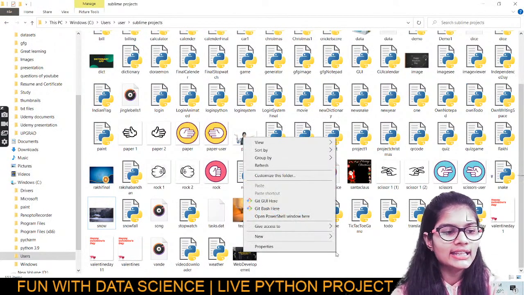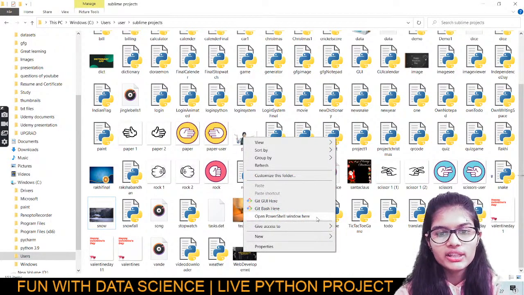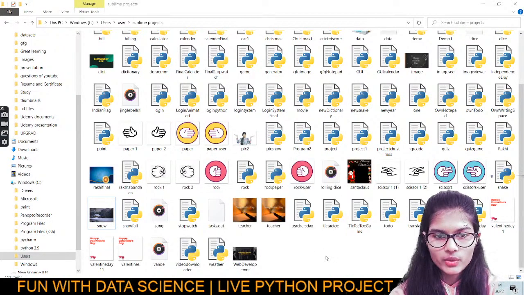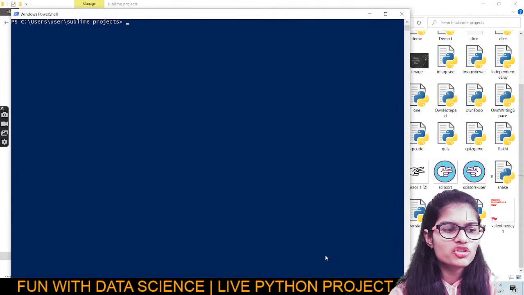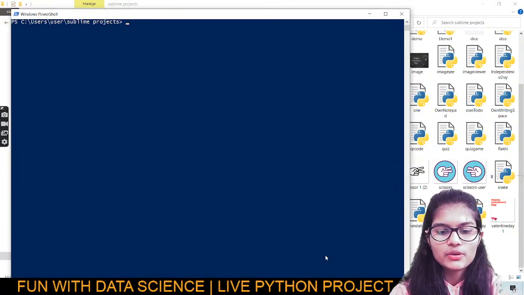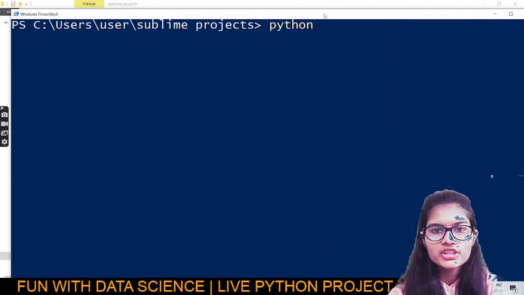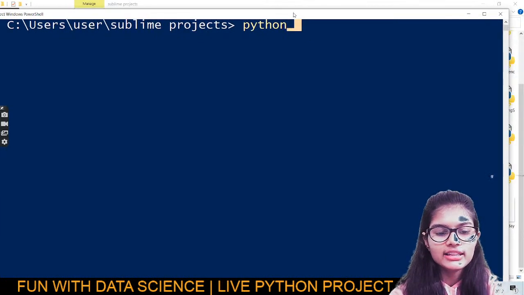For every IDE, the approach is different. For me, I'll be using the PowerShell window. If you're using Jupyter, then that's pretty much sorted. If you're using PyCharm, then you could use that as well, okay? But if you're using this IDE, you could simply write python, then write your file name. For me, my file name was Snowpig, I guess, right?